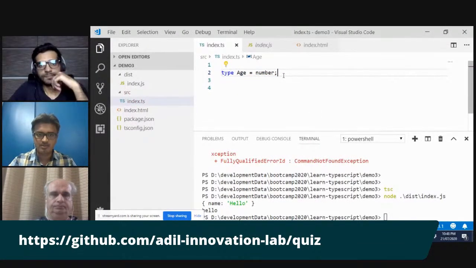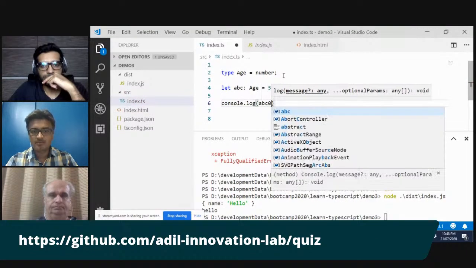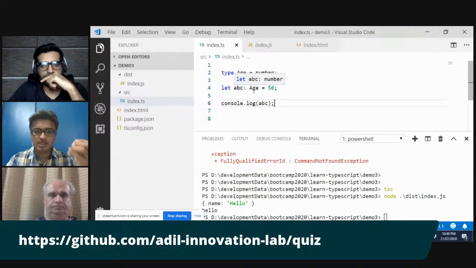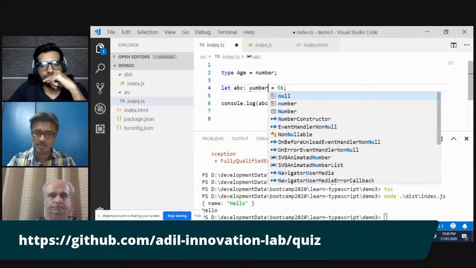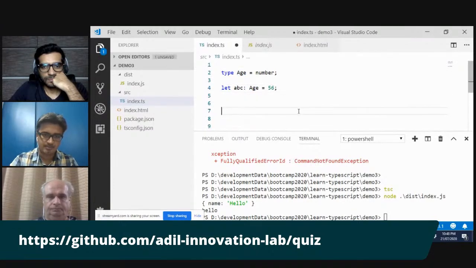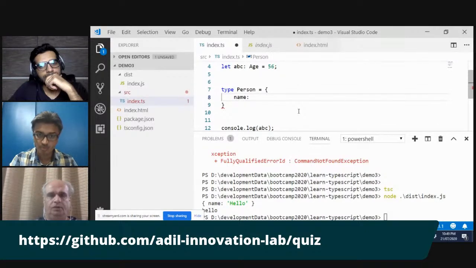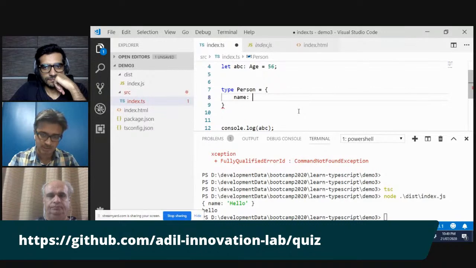Type age. Now this is my type. What I can do is let abc colon age equals 56. console.log. So that's my type of my abc variable. If you can see, it is similar to a type of number, but you have the advantage of defining your own type, so you can create custom types with multiple properties in a single object. So that's why you can have type person equals object. Now you are defining your object, that if someone tries to create an object of a person, that object will have these two properties or one property, whatever you want to assign. So Zishan, name and Zishan, then age.